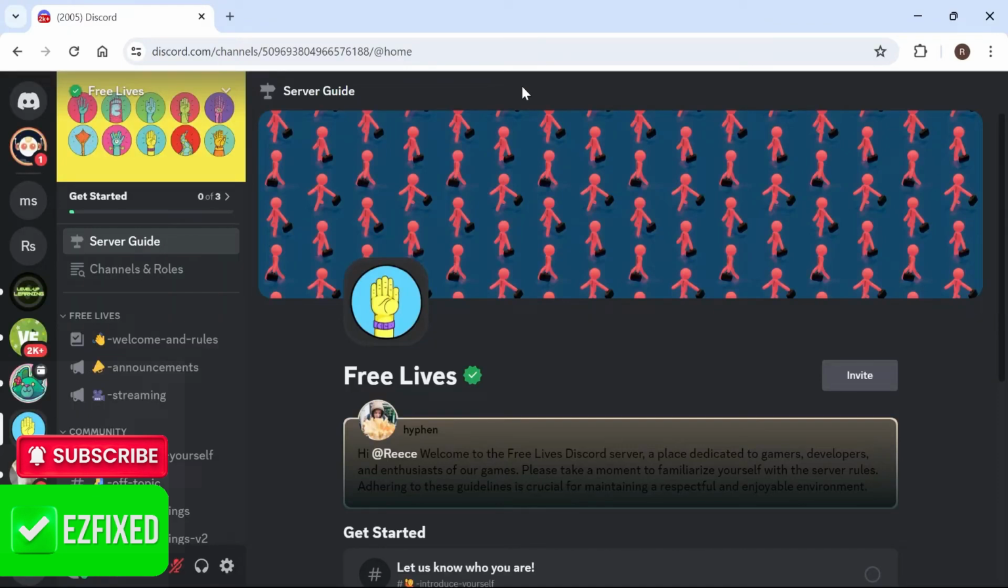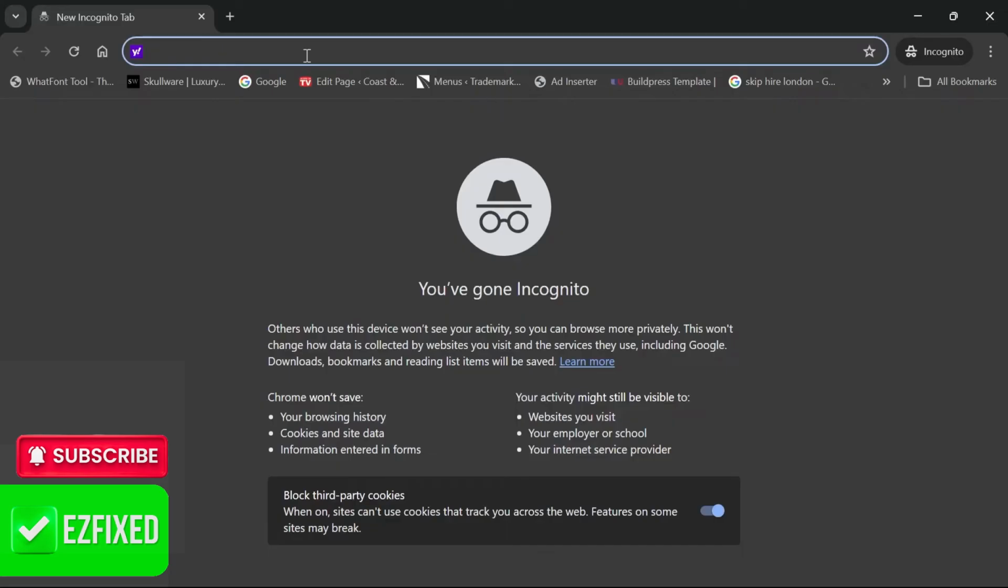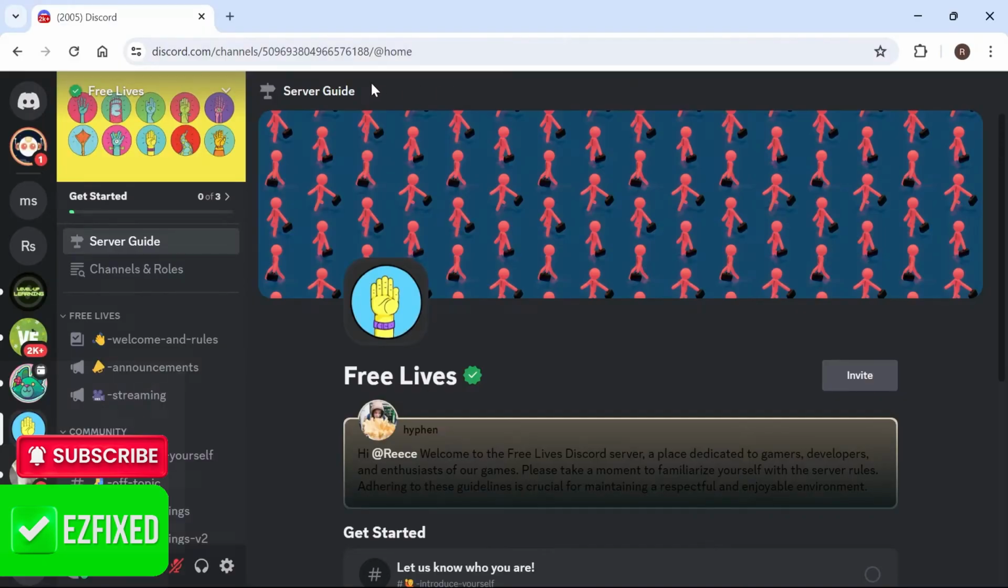You can also try joining the server in incognito mode, and to do this we just need to head over to the three vertical dots, click on new incognito window, and then paste the link inside of here and hit enter. Now if you have tried all of these steps and that still isn't working, the very last thing you'll need to do is try connecting to a VPN.